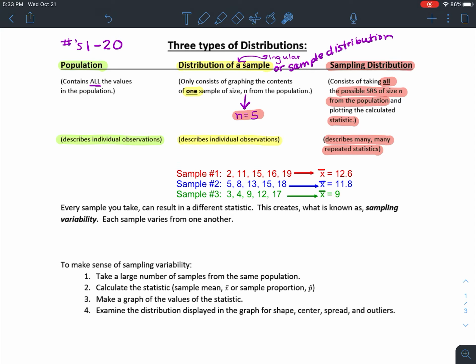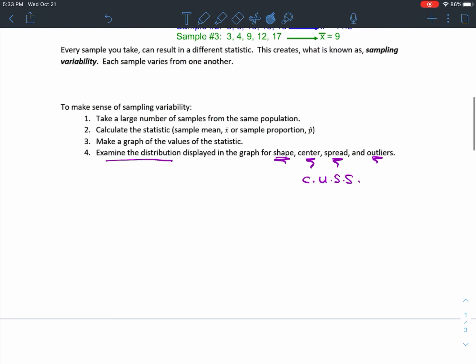Every time you take a sample, you would very likely get a different statistic. You can see that evidenced in just these 3 samples that I took. If you plot those statistics, that creates what's called a sampling distribution, and it creates sampling variability, where one sample varies slightly from another when comparing, say, their sample means. So what we're going to be doing is examining the shape, center, spread and outliers, our CUS acronym, for a sampling distribution.